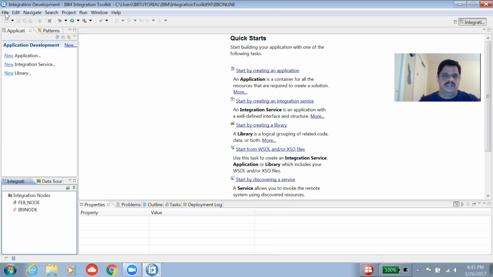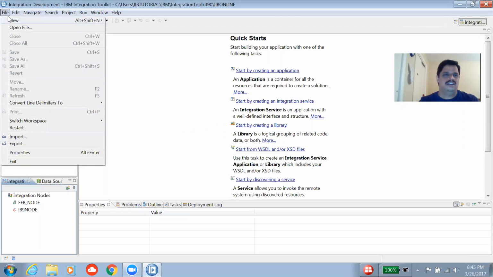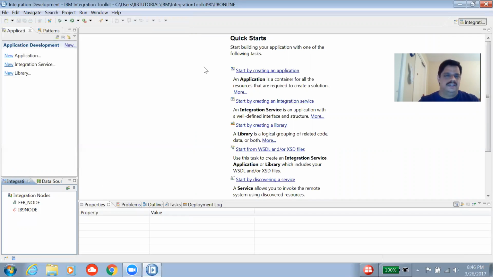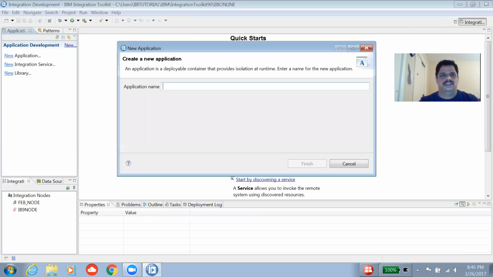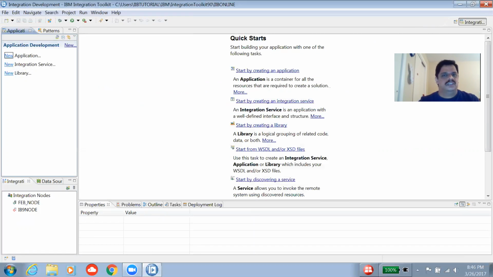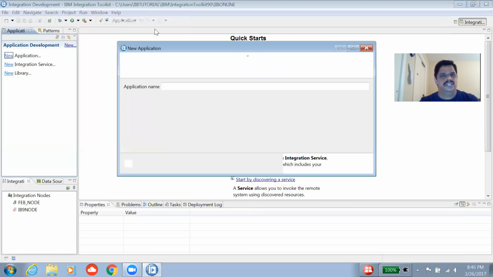Now, one way is to just go to File, New, and create a new application. The other way is to use the new application option over here. You just click New, and it opens a window with the application name. You give the application name, click Finish, and the application is created. There are two ways. I'll go with the standard way, File, New, Application.